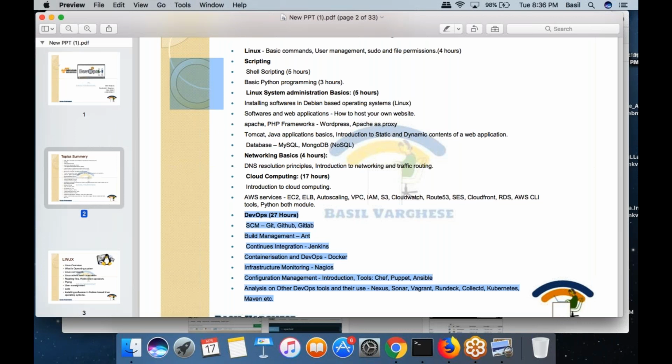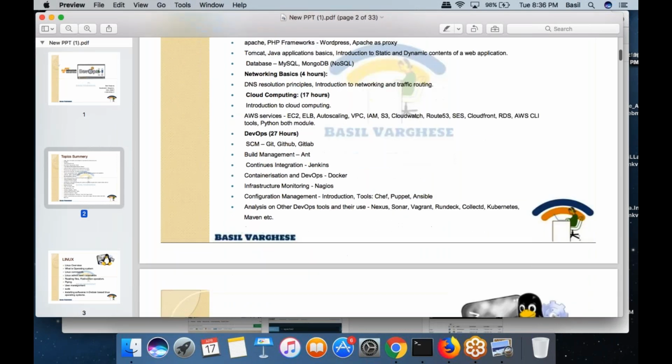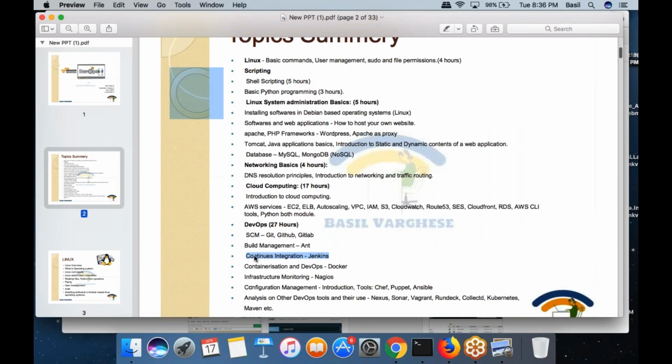So I'll talk about DevOps. First I will talk about the continuous integration process. And that is going to be our first project in DevOps, continuous integration.